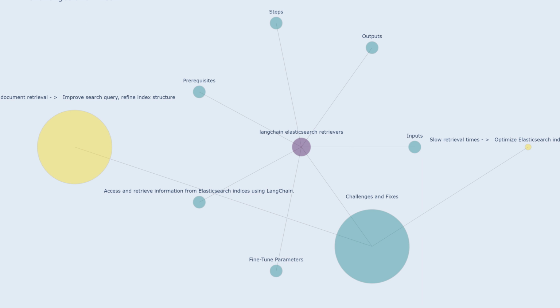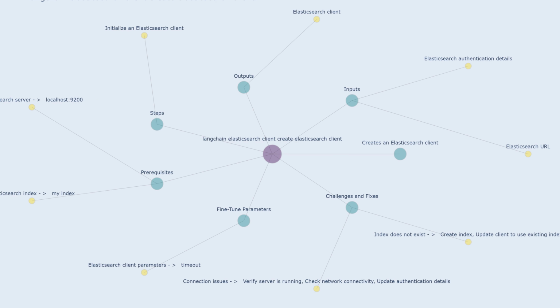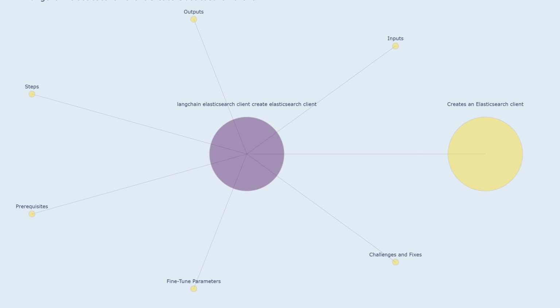For instance, you might want to add more relevant fields or improve the indexing process to ensure the index accurately reflects the content. Langchain Elasticsearch Client. Create Elasticsearch Client. This description details the process of creating an Elasticsearch client using langchain, a framework for building and deploying language models.